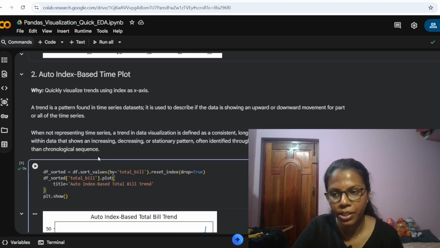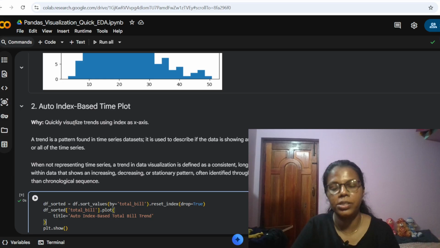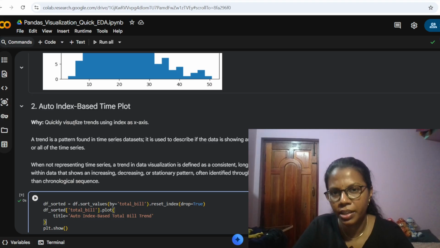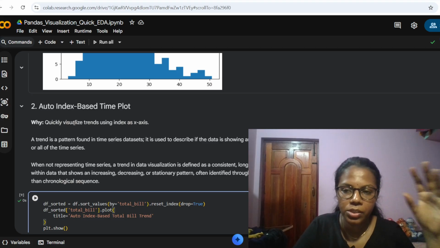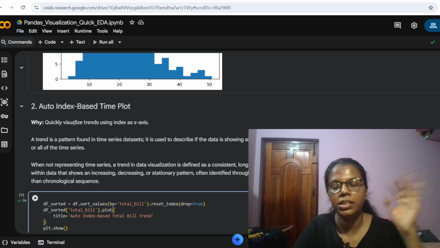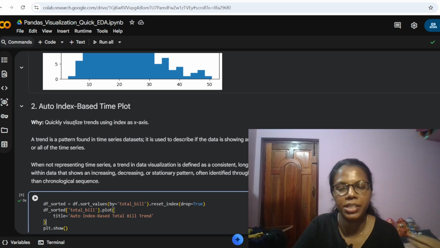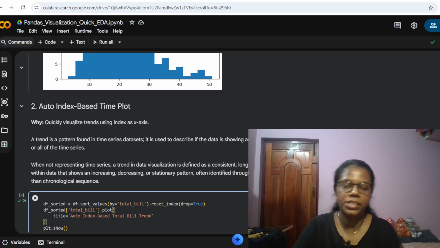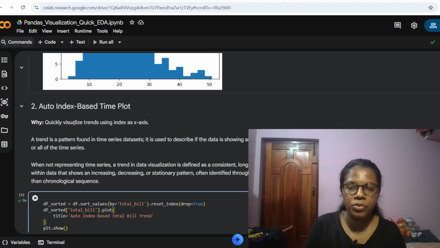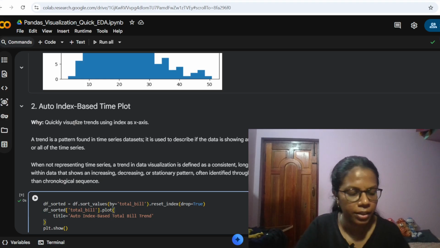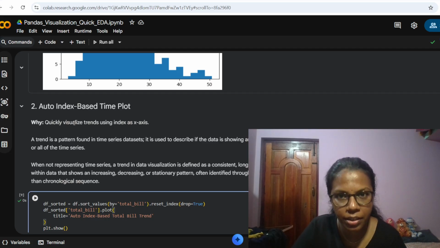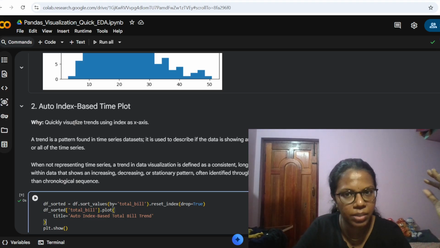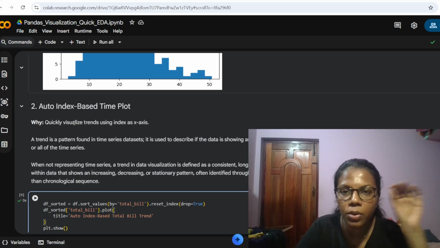The second chart that we are going to create is the auto index based time plot. Most of the people misunderstand the word trend when it comes to data because they understand trend is just a pattern we get from time series data. Based on time, if a particular data is deviated, for example, if we have 12 months and you are calculating sales of a particular product, in the month of May we'll be having peak sales, right? So that is particularly considered as a trend. So based on the timeline, I'm understanding something, so it is called a trend. No, that alone is not a trend.